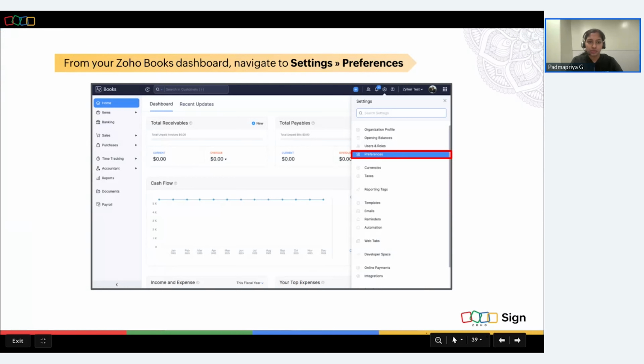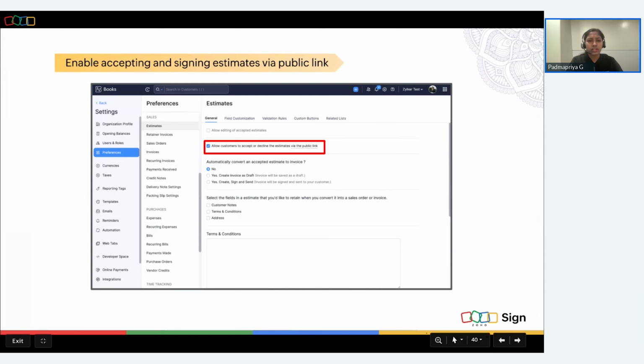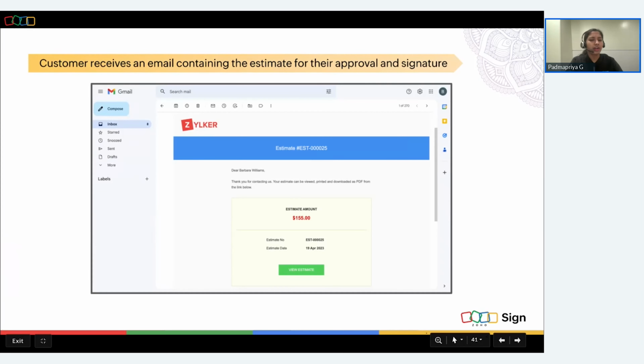Here I have logged into my Zoho Books account, and from the dashboard, click the settings icon and then click preferences. Once you click preferences, you can head over to estimates. You'll be able to find an option that I have highlighted here. Make sure you have enabled this option that allows your customers to either accept or decline the estimate via public link. Once you have done this, you can just go ahead and send the estimate to your customer.